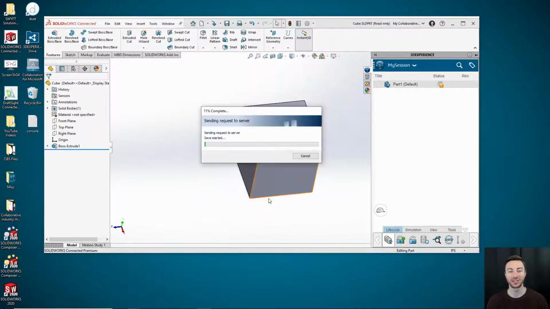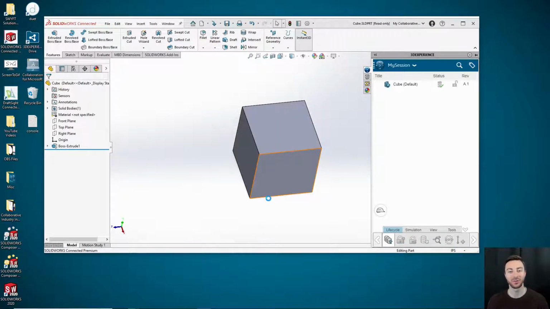Once you have completed the initial save up to the platform, you will see a green check mark instead of that orange save symbol. Now your data is stored on the platform and you can just continue to save normally and it will just update it on the platform.